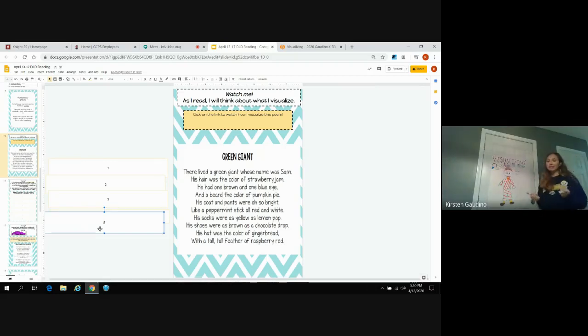So normally you do this in your mind, but we thought it'd be fun for you guys as secondary teachers. We all kind of get together and come up with some good ideas. And we thought it'd be kind of fun if you could draw what you visualize with your own poem. So let me show you how to do that.